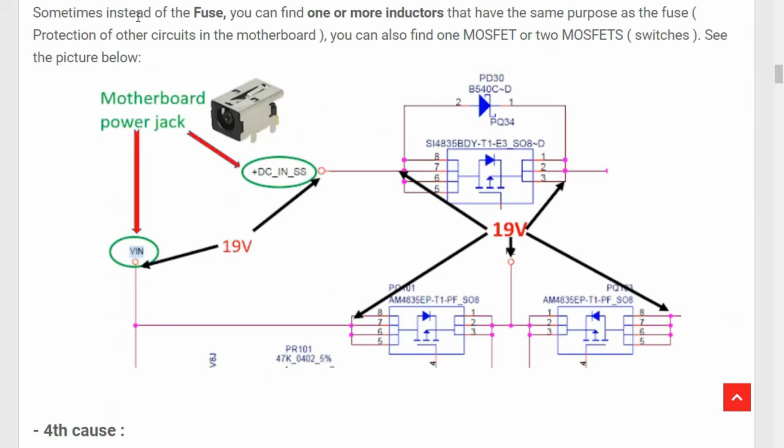Sometimes, instead of the fuse, you can find one or more inductors that have the same purpose as the fuse: protection of other circuits on the motherboard. You can also find one MOSFET or two MOSFET switches. As you can see in this picture, here we have the motherboard power jack, and this is basically the DC in. It will pass through this MOSFET. Here we have the drain, and here we have the source, and of course we have another diode here that connects between drain and source.